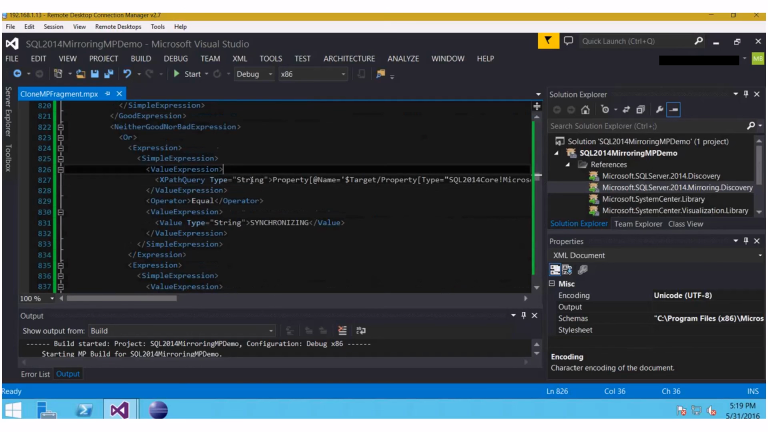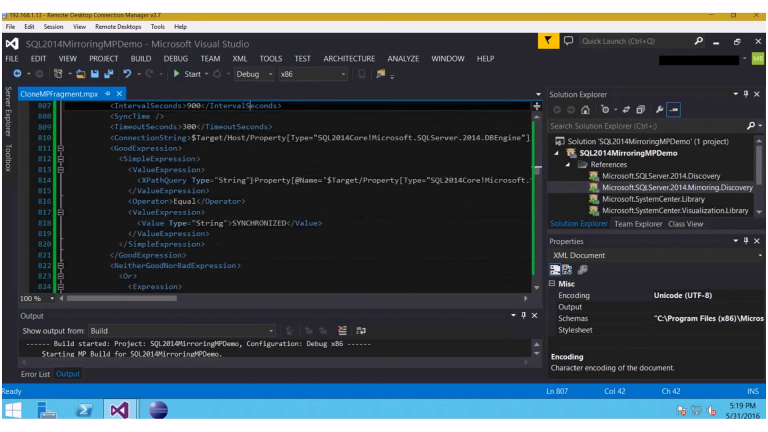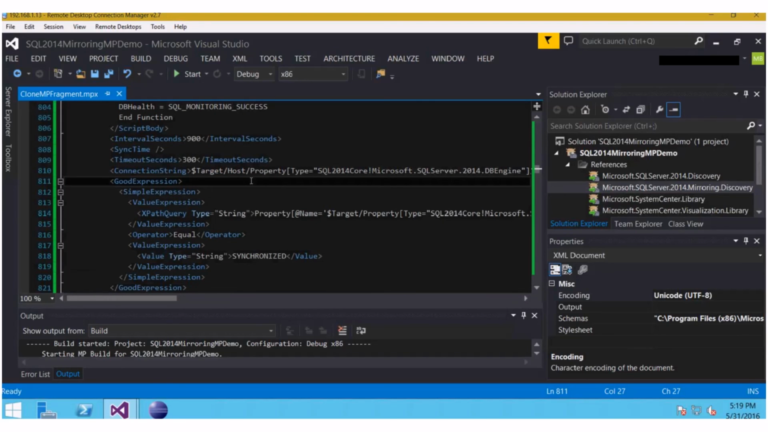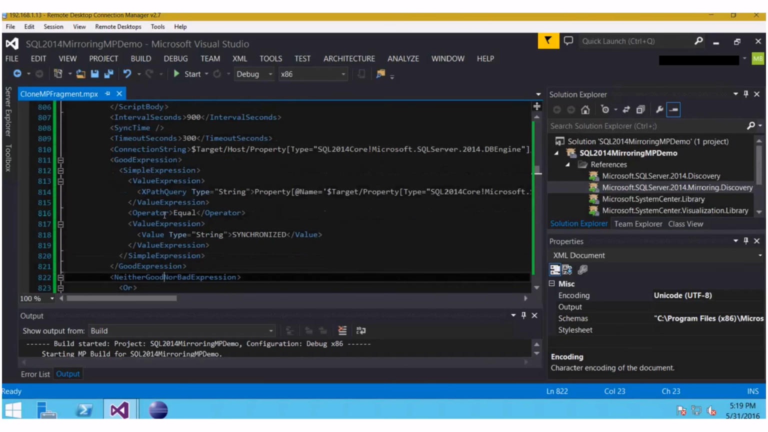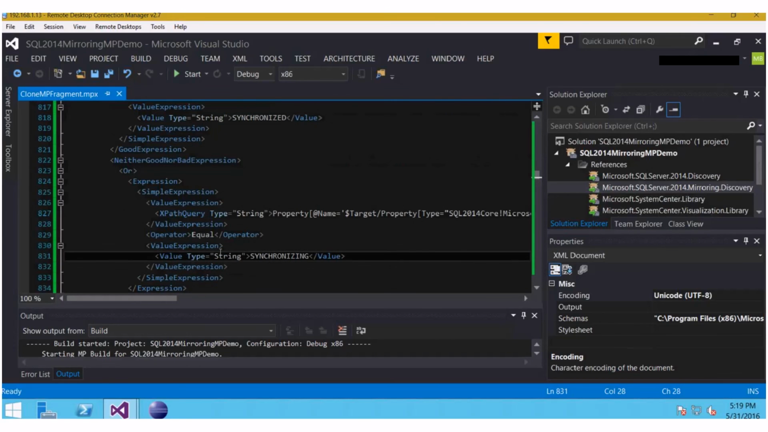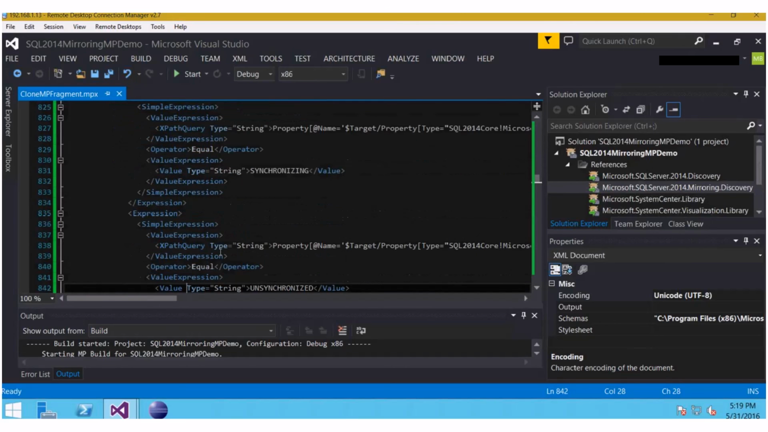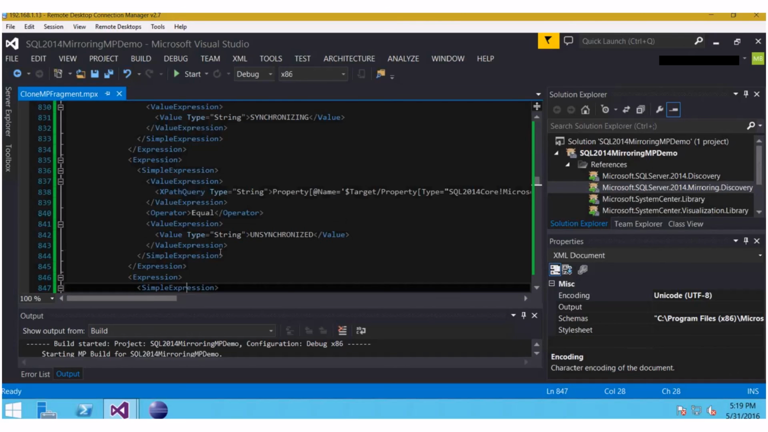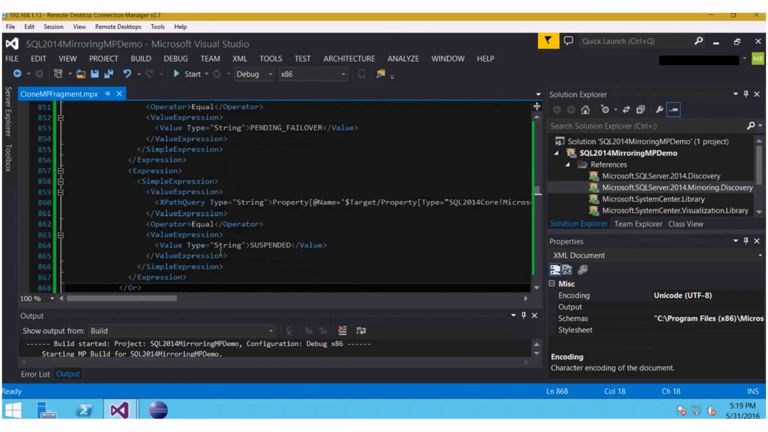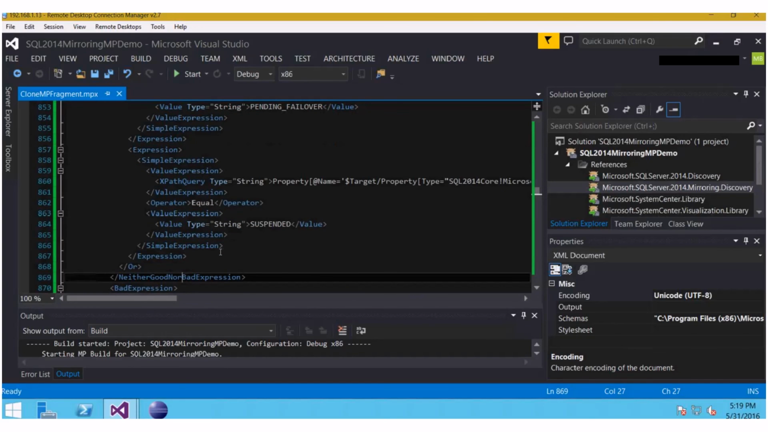So in our XPath query expressions, see where we're doing our synchronized is our good expression right here. So that's where we're going to get healthy from. And then good expression ends. So that's the end of our good expressions. Or neither good nor bad, which in this case is going to be warning. Synchronizing is going to be warning. Unsynchronized is also going to be warning. Pending failover warning. Suspended is warning. And that is the end of our neither good nor bad. So that's the end of our warnings.